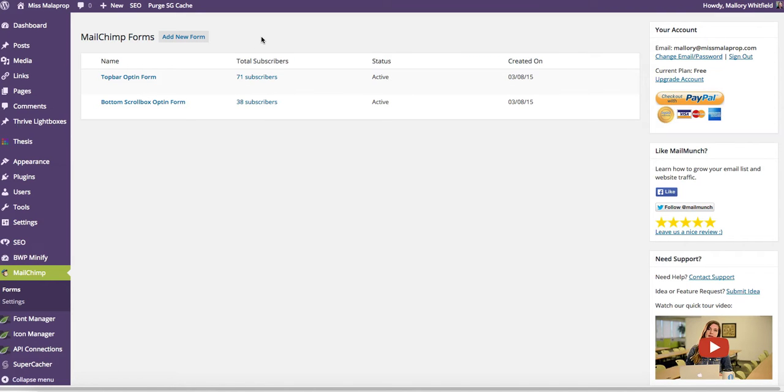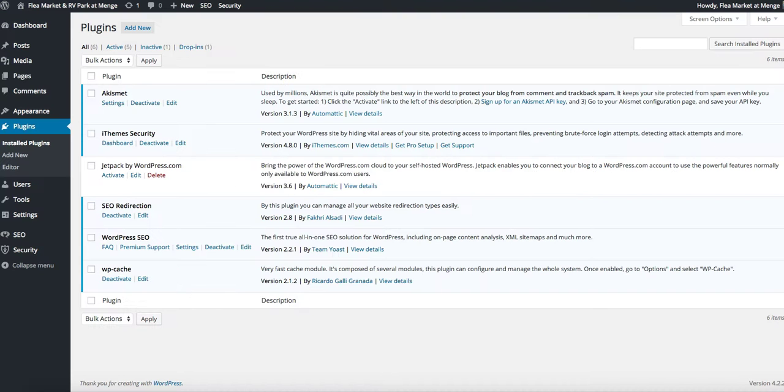Since I already have this plugin and everything set up on my own WordPress site, I'm going to switch over to another WordPress website that doesn't have this plugin or an email list set up. So this is my mom's website. I'm going to go to the plugins area, plugins over here on the side, and I'm going to go to add new.